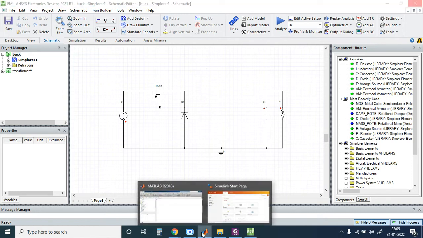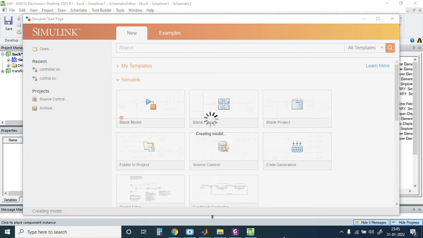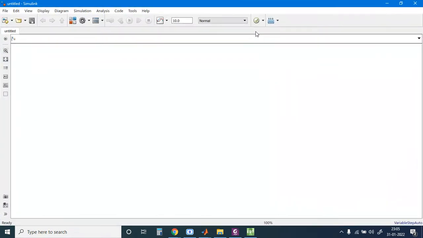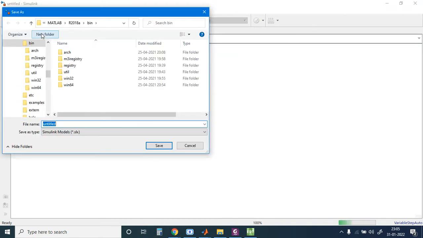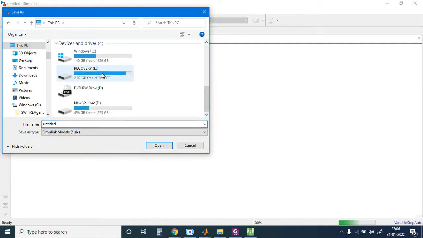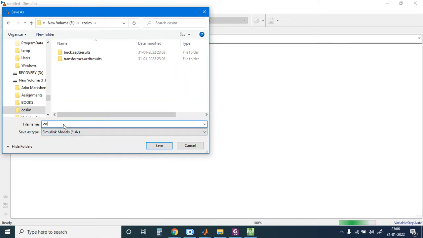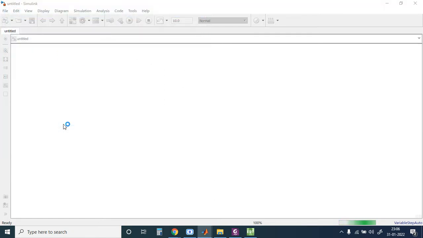Okay, let it be. In the meantime, let us create a blank model in Simulink. It is also taking time. All right. So what we have to do is save this Simulink project in the same folder where I kept our Simplorer and Maxwell file. In the same folder, I have to keep it. So I kept it in this cosim folder. I name it controller. So it will get saved in controller.slx format.